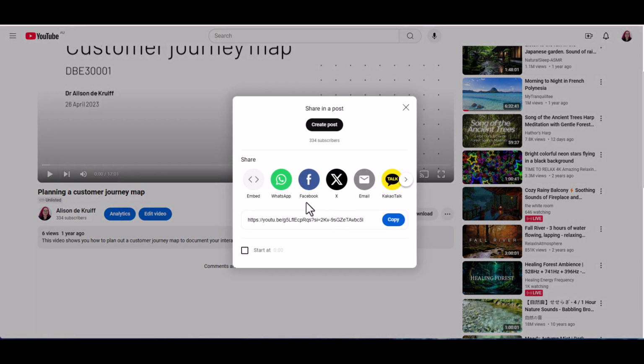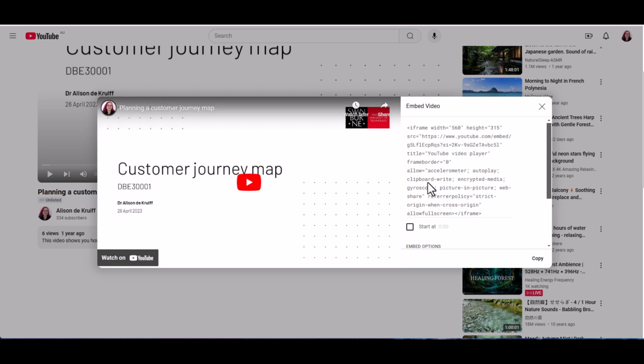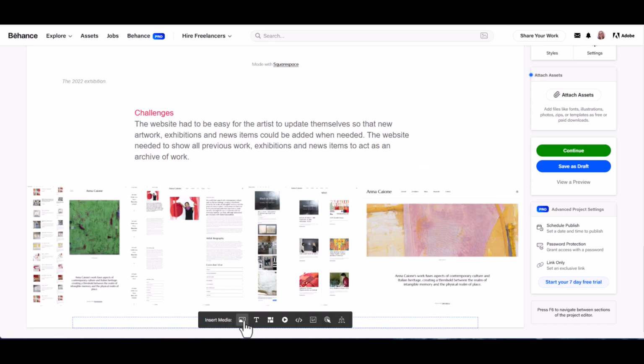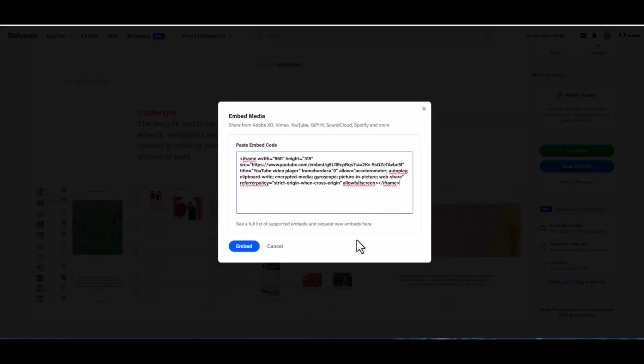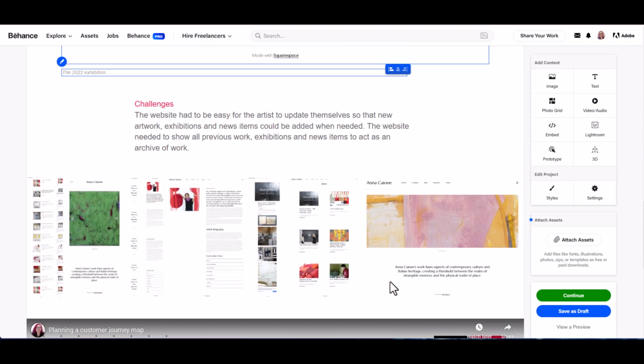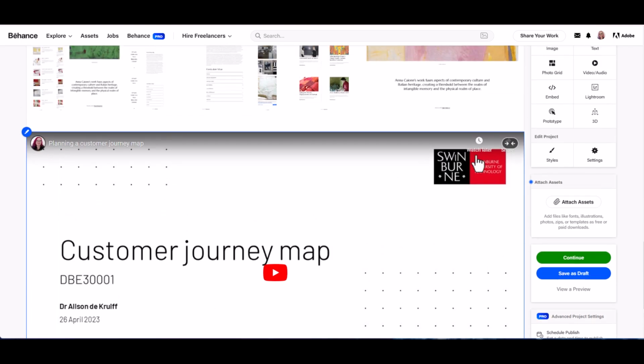You go to share, and then click on embed, and this will give you the embed code that you can add. So I select that and copy, or I just click copy, and then I can go back to Behance, go down here and go to embed and paste the embed code there. And so then if I scroll down, I've got my video, and I can do the same thing.